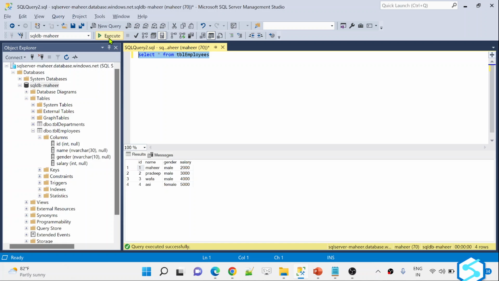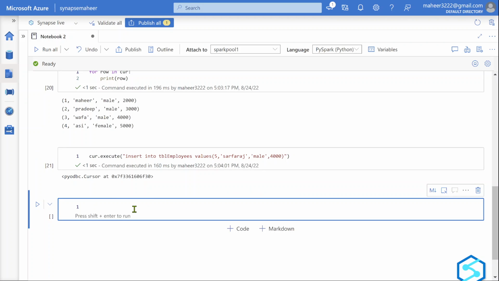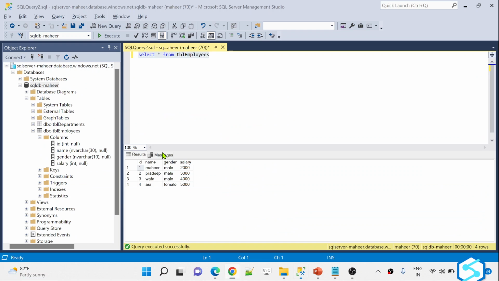Now if I go back and execute this select statement here, I still don't see the 5th employee. The reason is the execution completed, but after the execution we have to commit it on top of that cursor object. So let's use this commit function on top of the cursor object to commit those changes. Now once the commit is completed, if I go back and execute the select query, I should be seeing the 5th employee as well here.